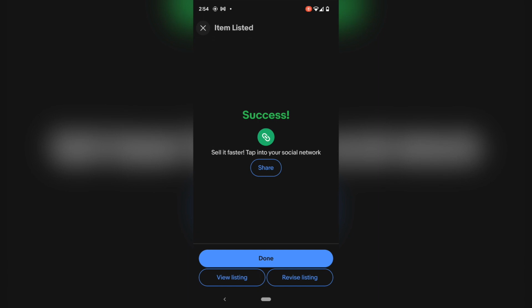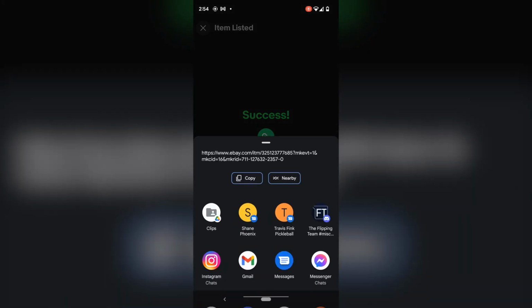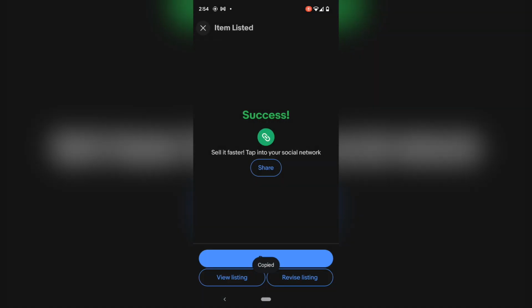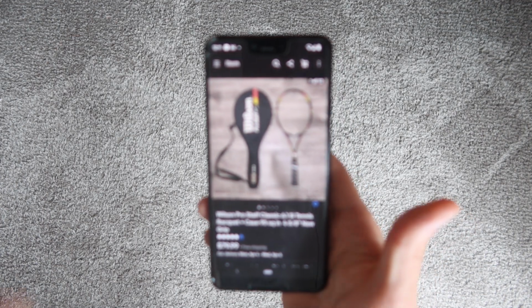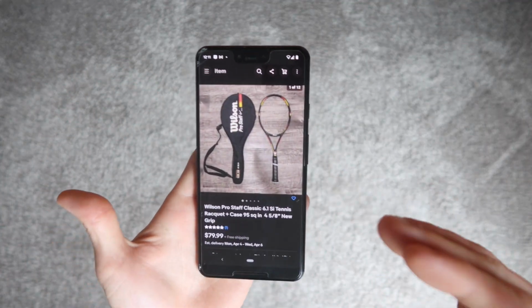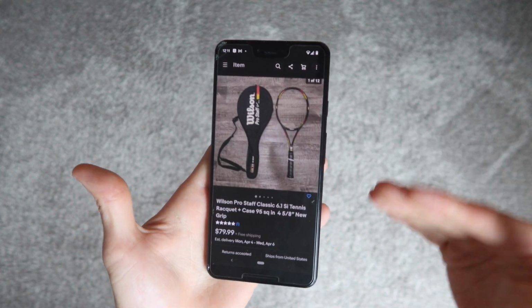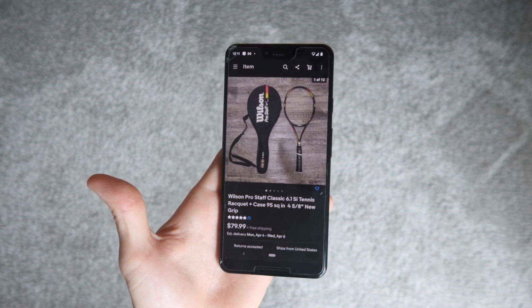If for some reason you want to sell it in your social network, you can hit share. You can copy this link and then you can share the item on social media. If somebody buys through that link, you either get reduced or 0 eBay fees. I forget what they do. You can also view your listing down here. You could revise your listing if you realize that you made a mistake, or you can hit this big done button right there. Just like that, our tennis racket is now listed, and I can always decrease the price incrementally if I find that my item is not selling.